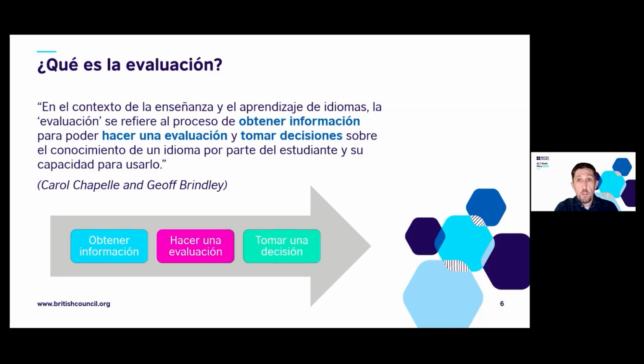Here we've got an example of how you're going through the obtaining information, making your evaluation, and then making a decision. That example I just gave was clearly focused on learning, because your main prerogative is to support the students in developing their speaking in that example.